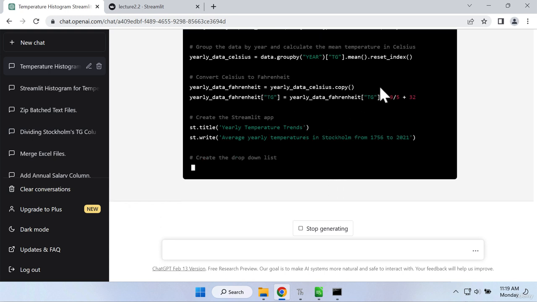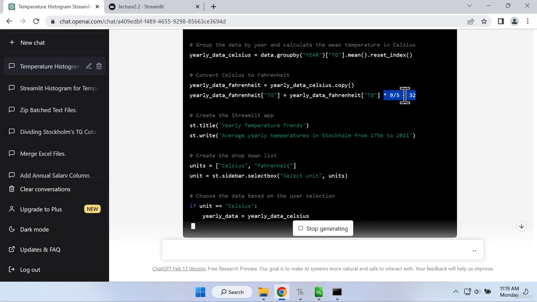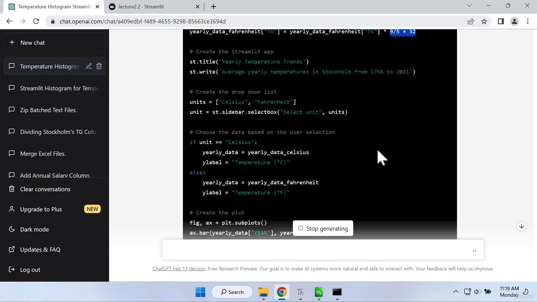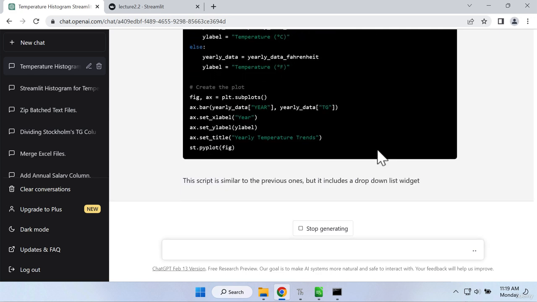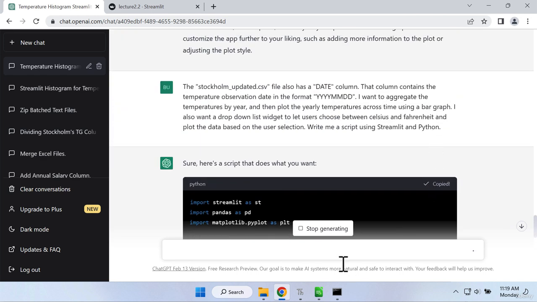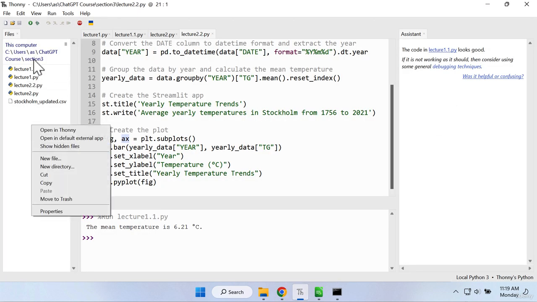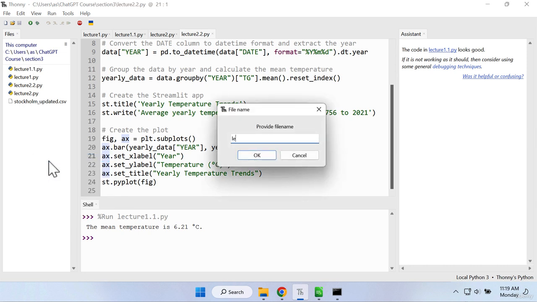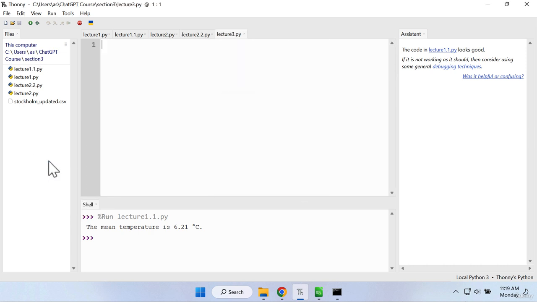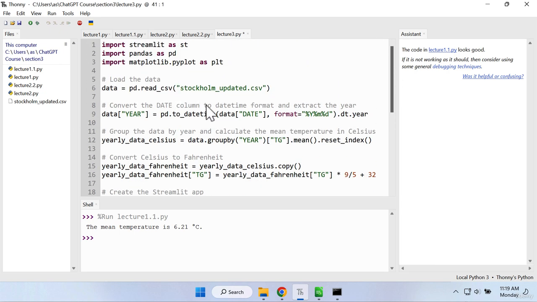So I can see already that the script is converting Celsius to Fahrenheit here, right? Using that formula. So let's copy the code. Go to Thonny. I am inside section 3 folder. So a new file named lecture3.py. Paste the script you got from ChatGPT.